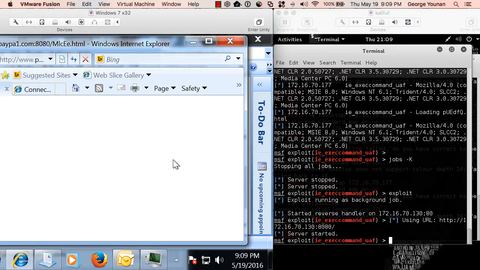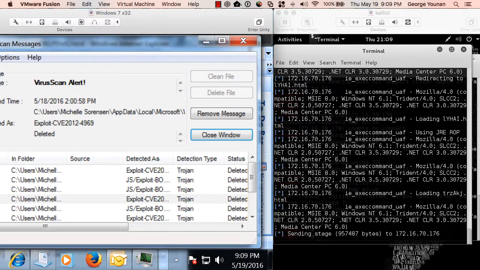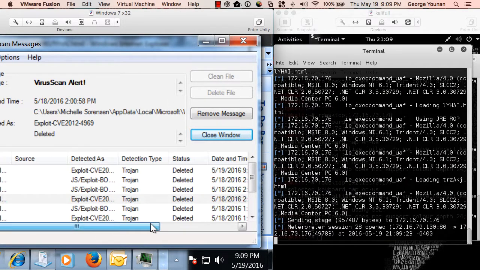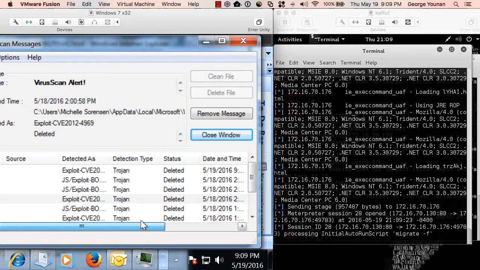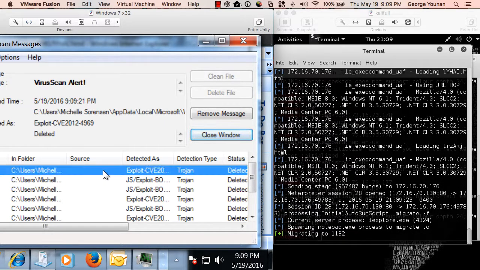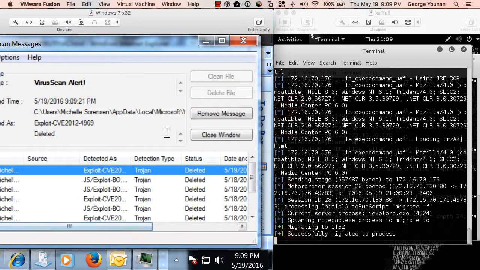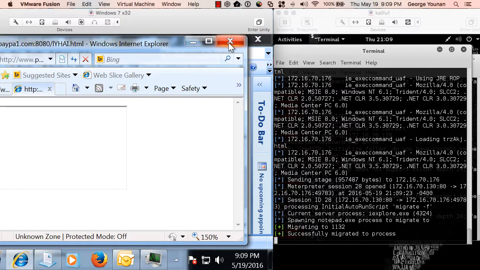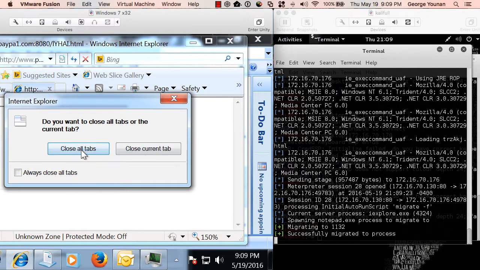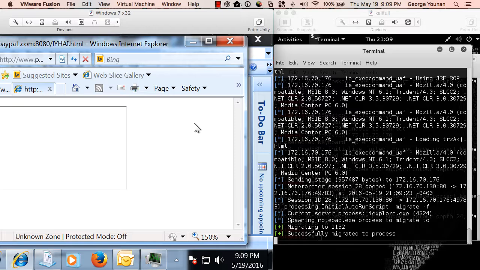The end user clicks on the link, a browser is opened, and in this case, McAfee antivirus is running on this machine. It shows that an exploit attempt was launched and it was deleted. But the reality is something different has occurred. The end user goes ahead and closes their McAfee antivirus window and goes about their business thinking everything is okay, that their antivirus has stopped the attack.